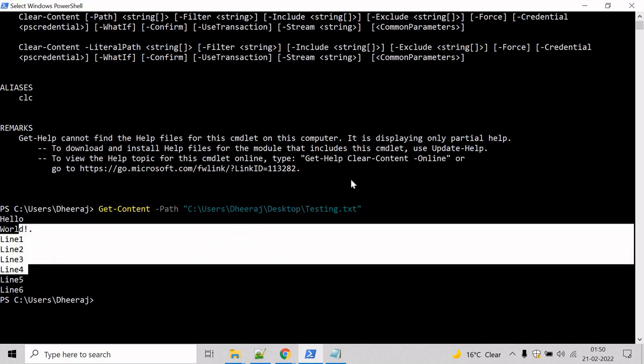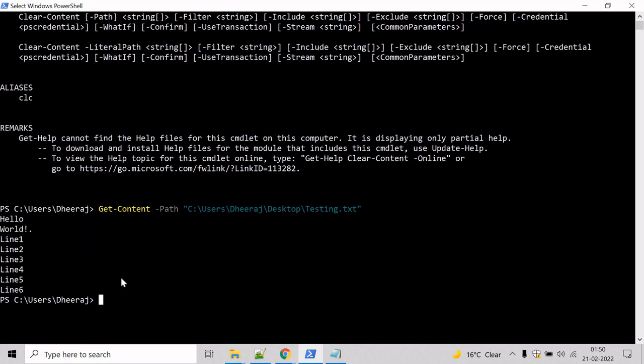Now let's remove the content from the file. And to do that, type the command Clear-Content, mention the path, and hit enter. Now the content has been cleared, so let's verify.